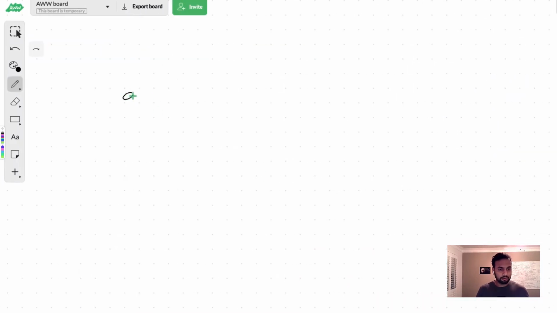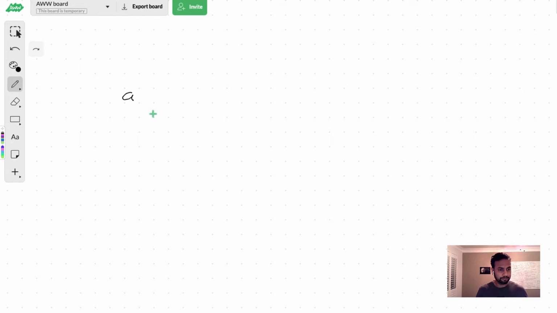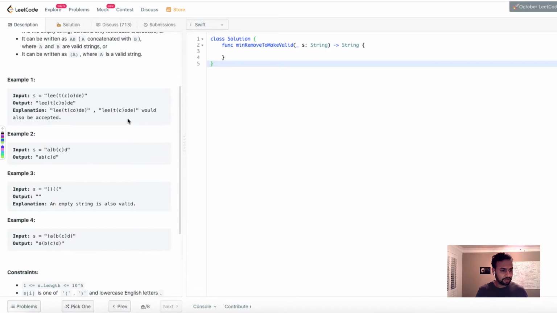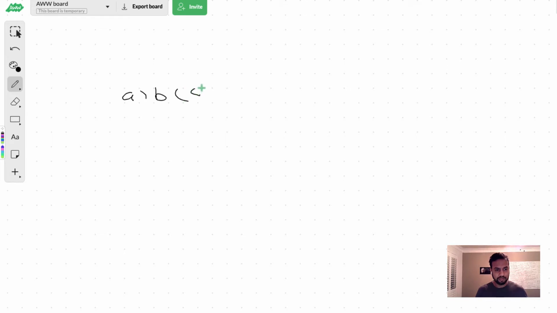Let's see what I'm talking about. So for example, A, closing bracket, B, open C, close D. So the idea would be that, hey, I got A, and if it's not one of the brackets, it's a character like A, B, C, it doesn't really matter. So you can actually skip those.